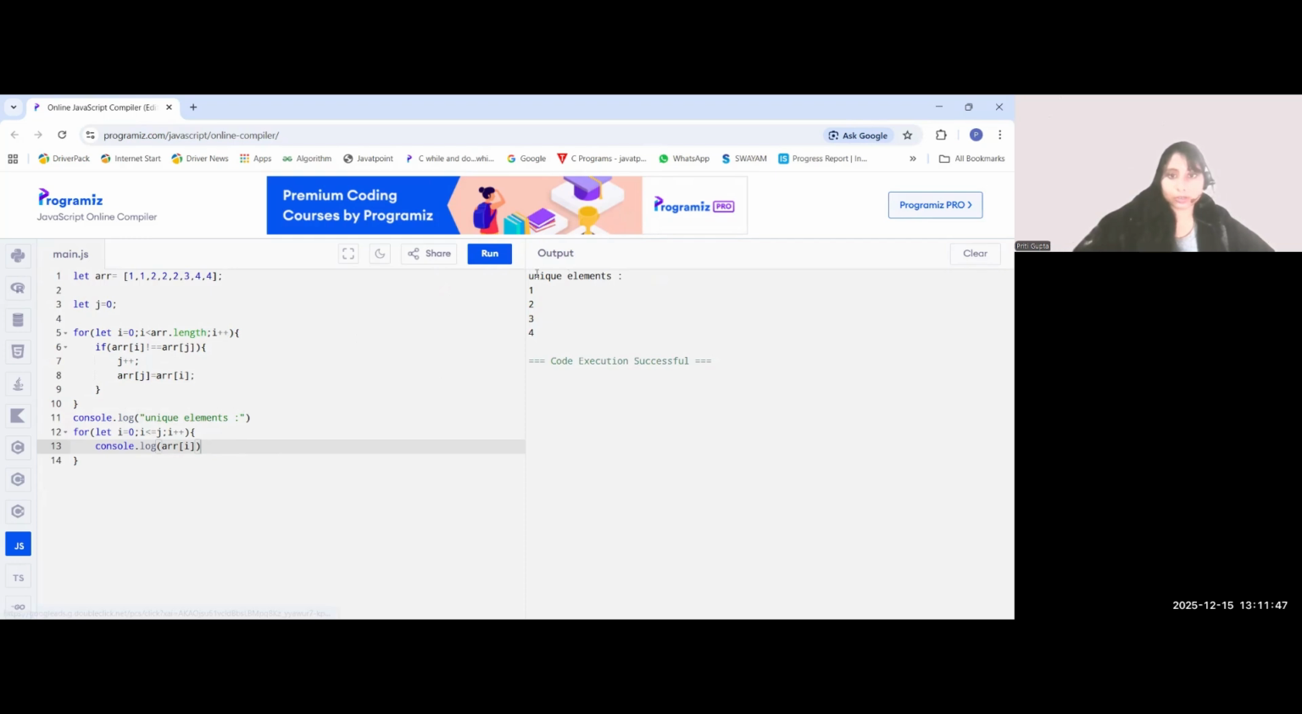So the unique elements were 1, 2, 3, and 4. That time I made a mistake on some syntax because we are using JS, so we use backticks in JS. This is the way we find the unique elements in an array, meaning we remove the duplicate elements.